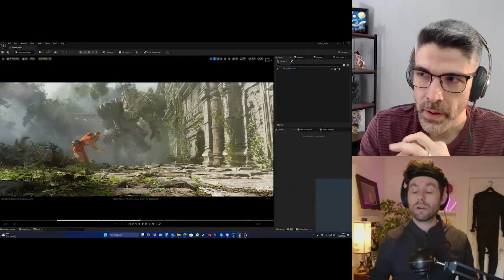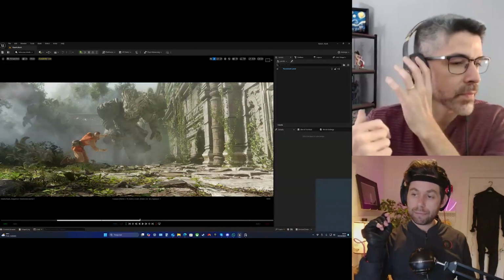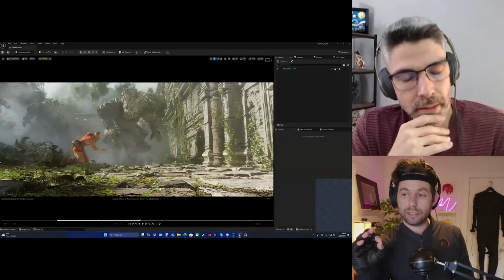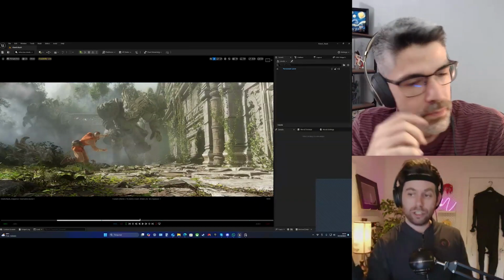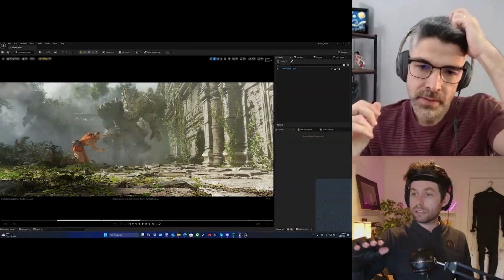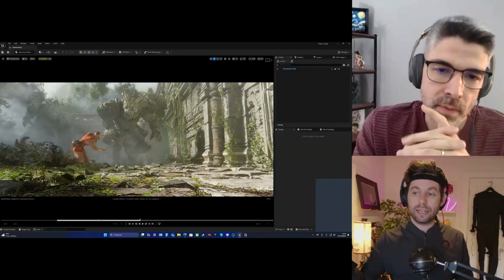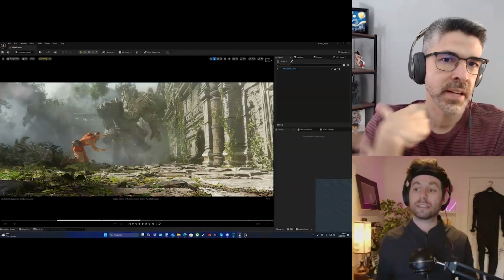Fascinating. So you have a starter project that you keep on ice, and I assume you copy it for each new project, and it's already set up. It's already got the skybox that you like. It's already got the right settings in the engine. That's smart.